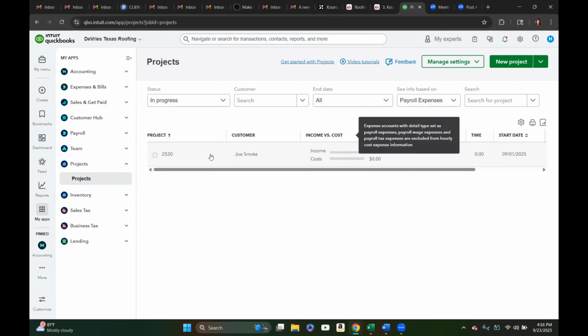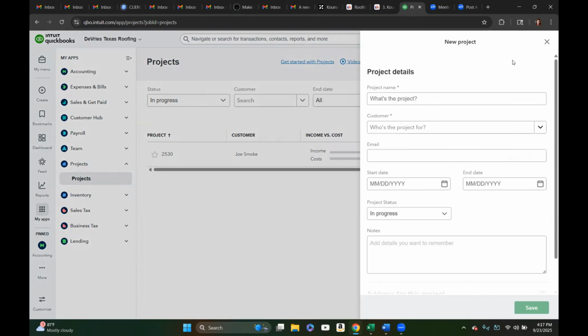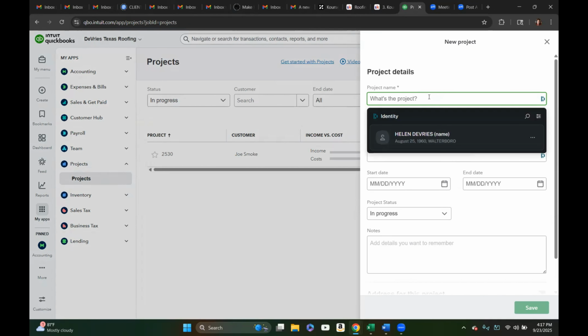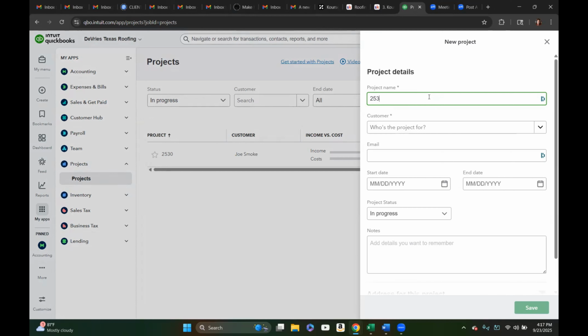I have added Joe Smoke in this project. The project, I give it a number, 2530, the customer's name, and then I haven't issued any new invoices for Joe Smoke. But let's click here to add a new project. And what's this project? Let's make this 2531, our next project. And who's this project for? We can just do the drop-down box.